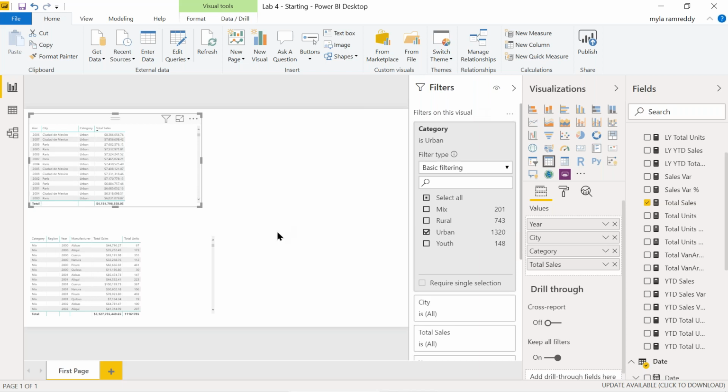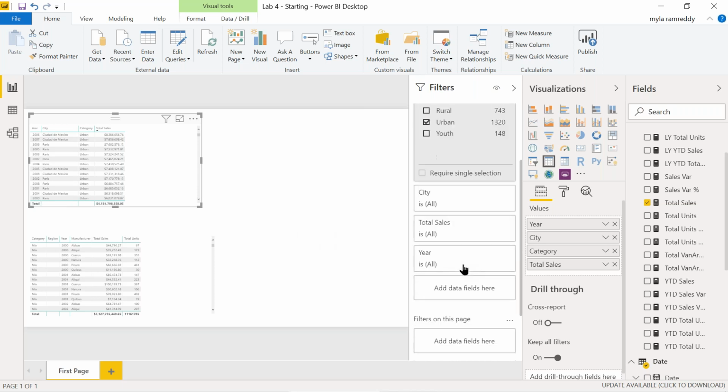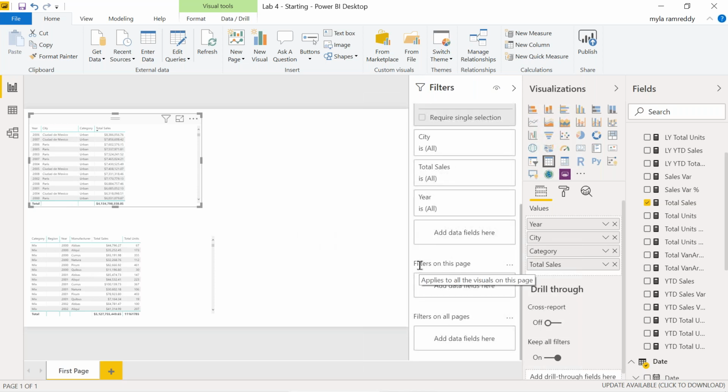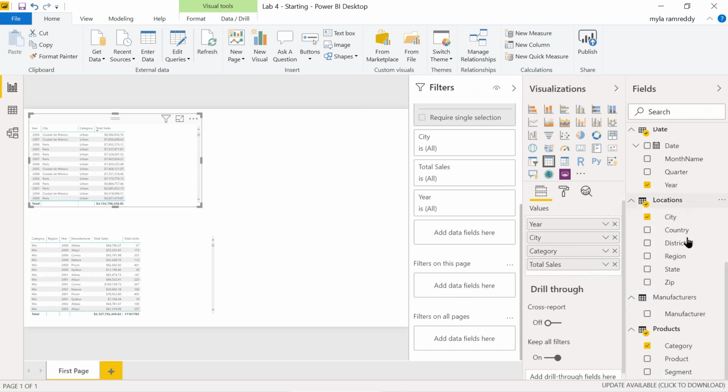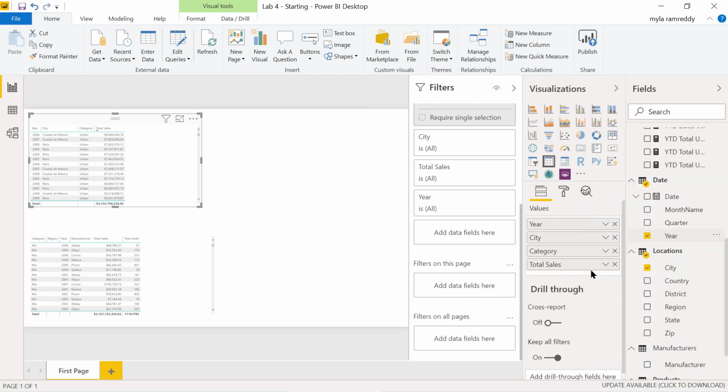What do you mean by page level filter? I want to understand the page level filter. For example, I am going to the page level filter. This is where we have the filter on this page. It is also asking to add the data fields here. I am going to drag and drop. I have the year column here. Let me drag and drop the year column onto the page level.